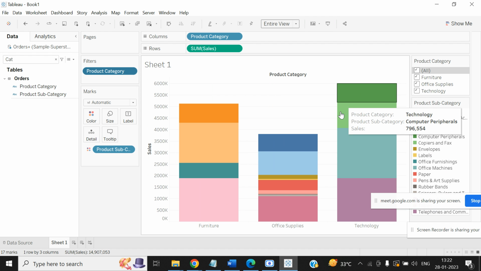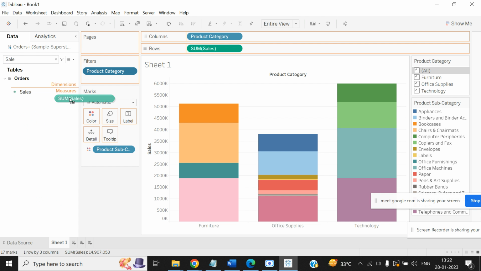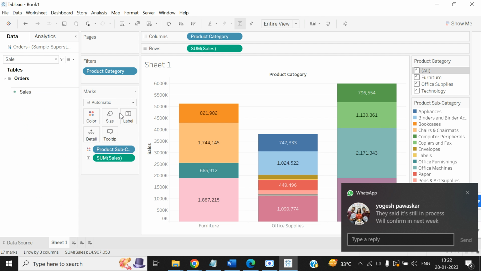And then if you want to put labels in your chart, all you need to do is put sales.